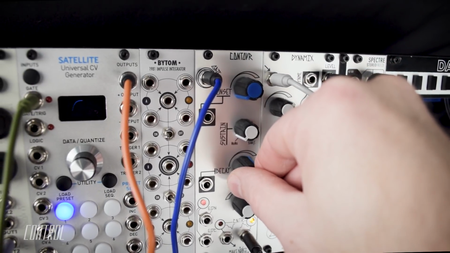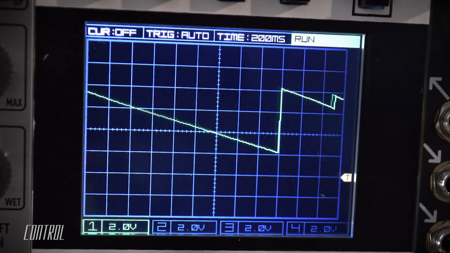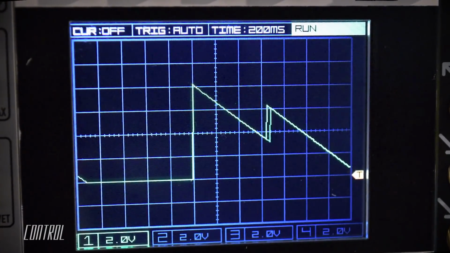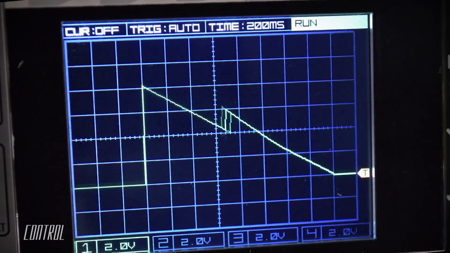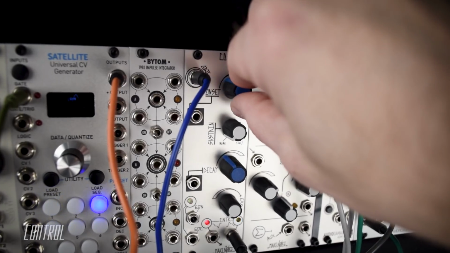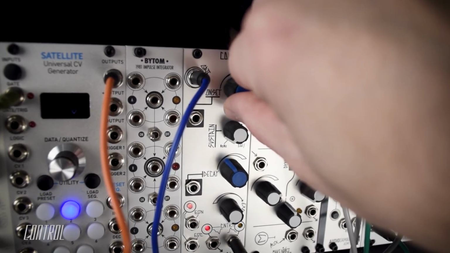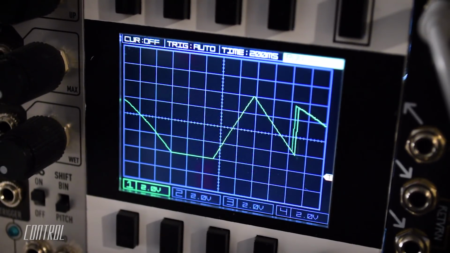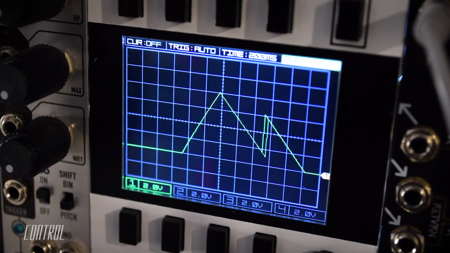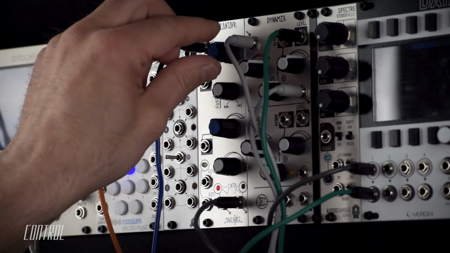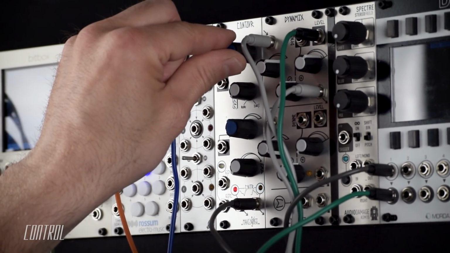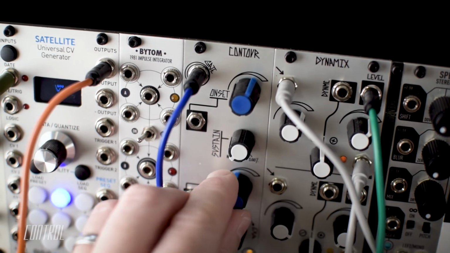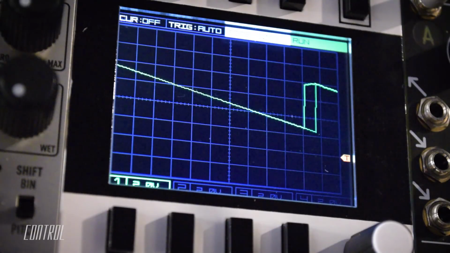Decay determines the length of time it takes for the envelope to decrease to the sustain level, which is currently set at 0. Now slowly begin to increase the onset level. As the onset level becomes higher, the time it takes for the sound to reach its maximum level increases. This is commonly referred to as the attack component of an envelope. Using just these 2 controls, we've got a perfectly functional 2-stage envelope.